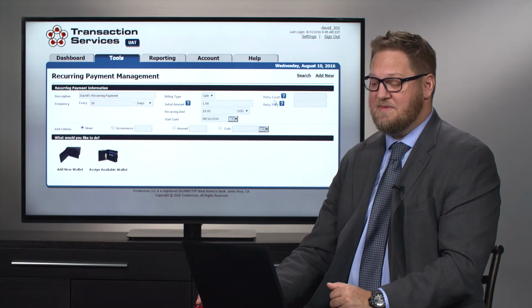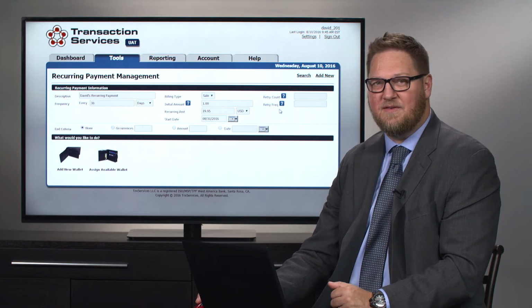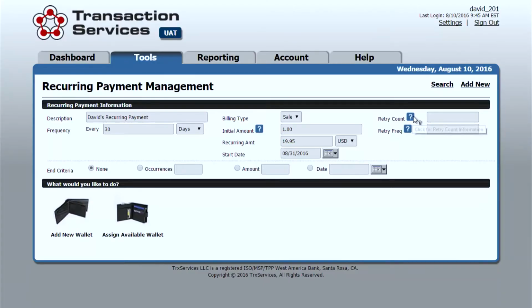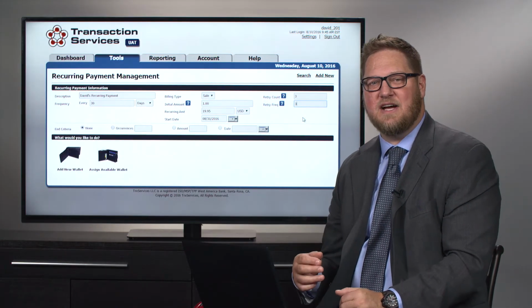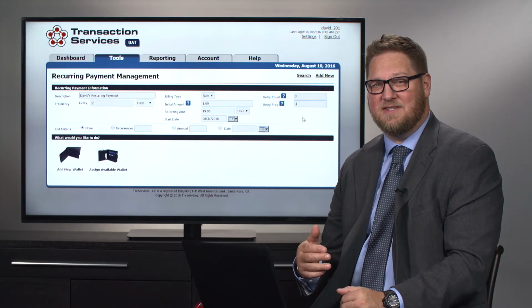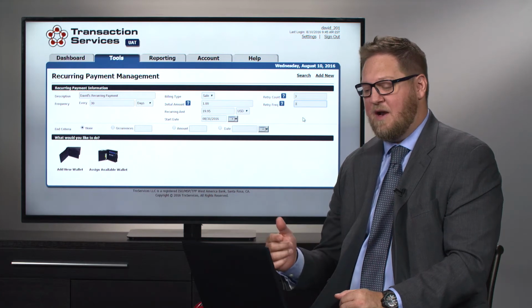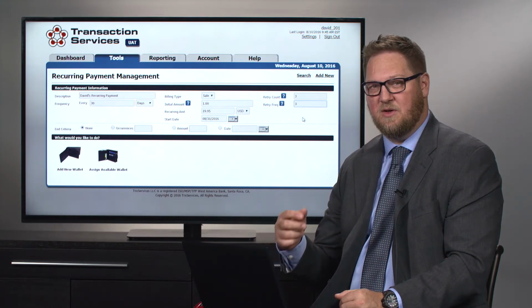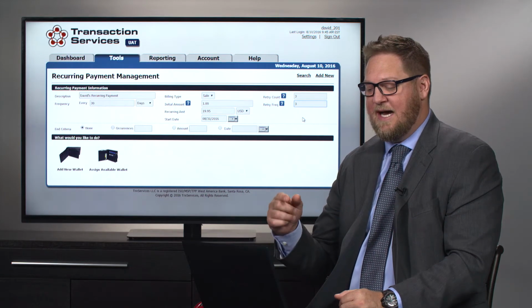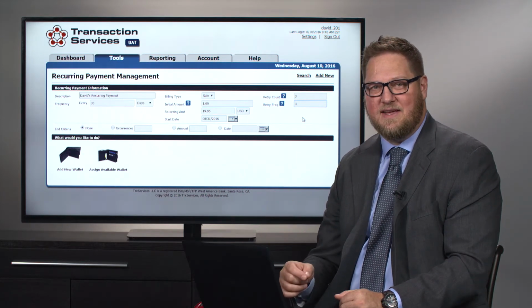There are also questions about the retry count and the retry frequency. Retry count and retry frequency we most commonly recommend that you put the number 3 for both of these fields. What this means is that if a recurring transaction is declined for non-sufficient funds, we will automatically retry that transaction a total of 3 times over a period of every 3 days.